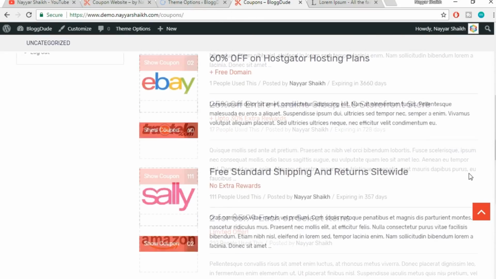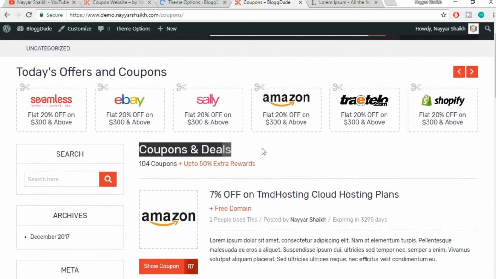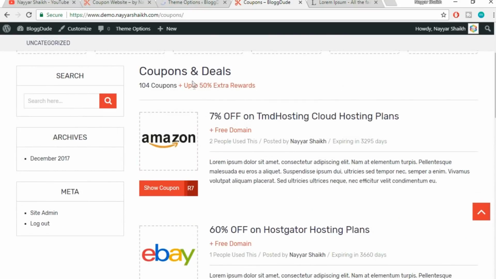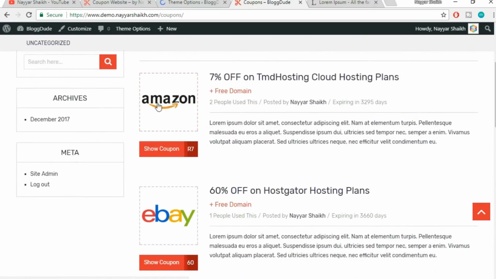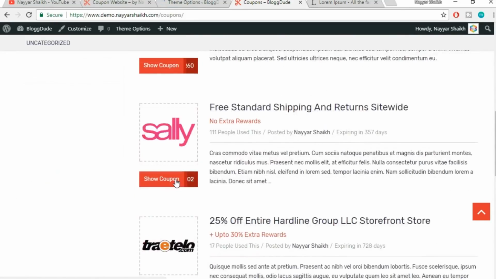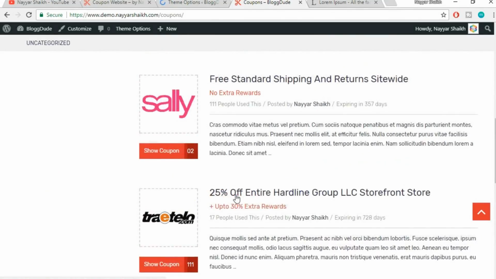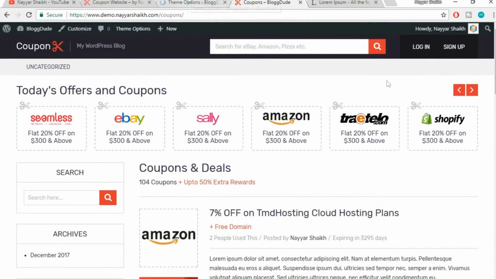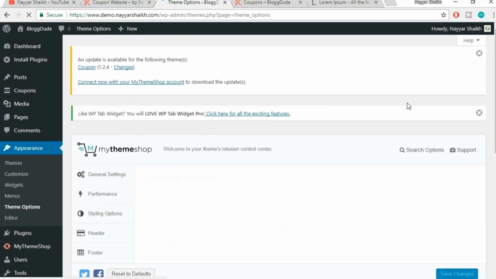Okay guys, so this is looking awesome now. We have a different thing over here. It says up to 50% extra rewards, and instead of those boring text, we have beautiful images over here. So this is looking amazing. I really like this. Okay, so let's see what we have next.